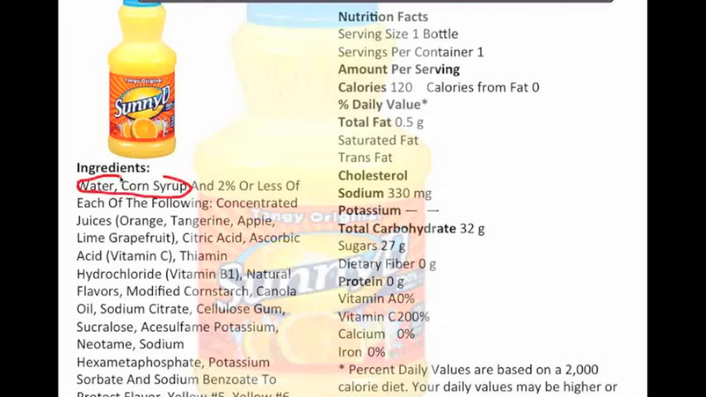And then it says, and then 2% or less of each of the following. So then here we finally have our orange juice. So Sunny D, what this is telling us is Sunny D is not actual orange juice. It's water, it's sugar water with 2% or less of the orange juice added. And then you can see here that ascorbic acid or vitamin C has been added in, which is not necessary because we can find that in oranges themselves.